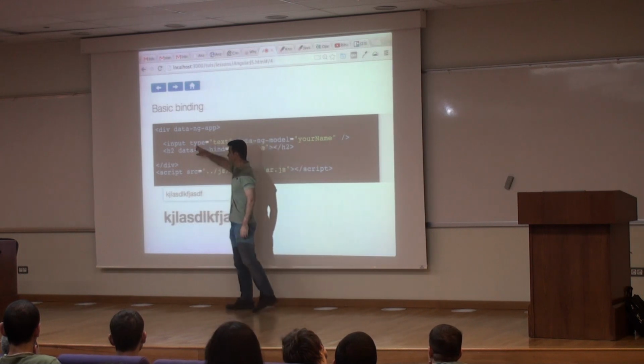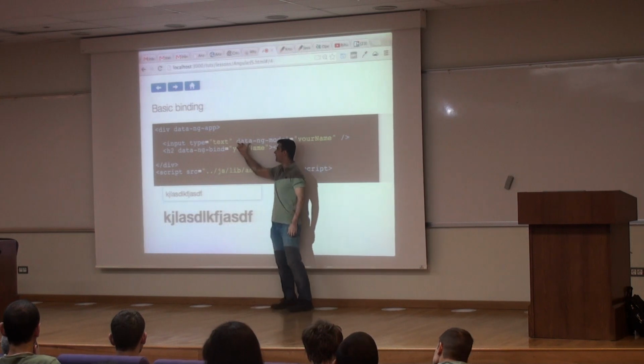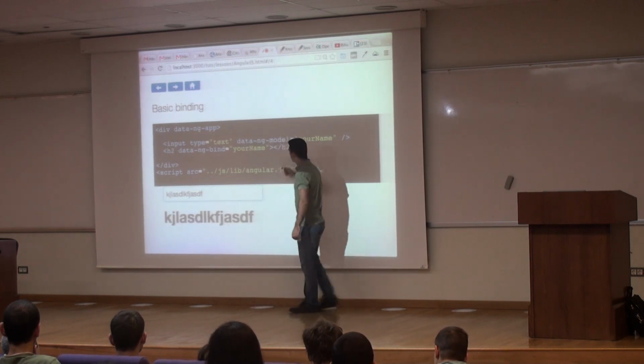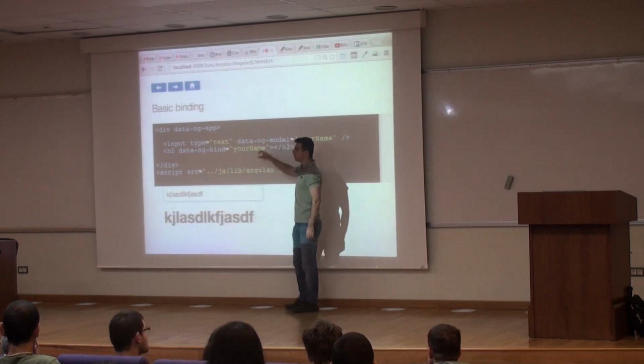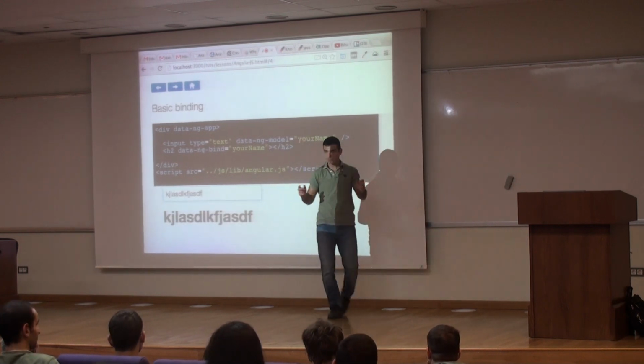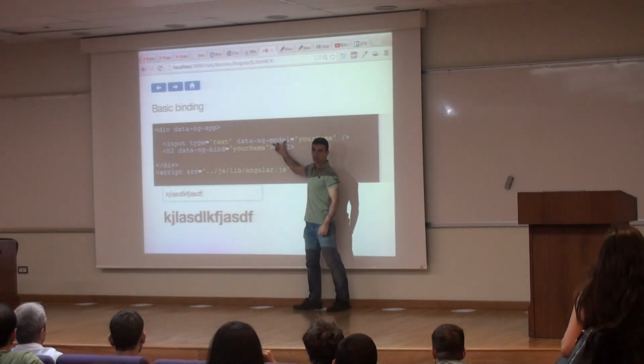It's not like this, which is part of HTML. That kind of thing. Okay, so that's all that data dash. Okay, so the main part that we need to focus on is this. What is NG? Angular, right? So it's the namespace for Angular. Okay, so we do Angular model.